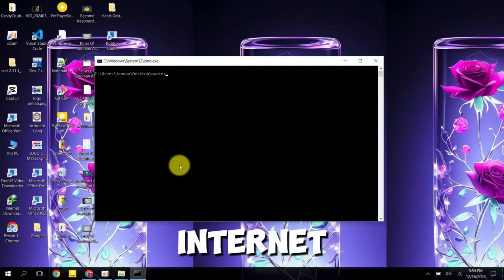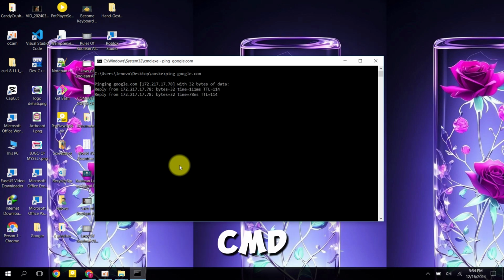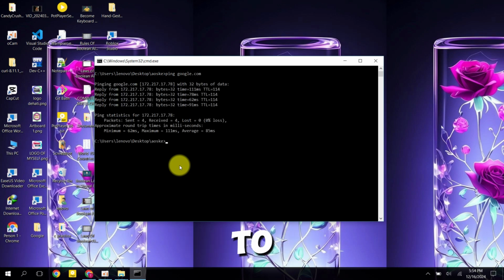Want to check your internet connection without opening a browser? Type ping google.com. CMD sends test packets to Google's server and shows you the response time.